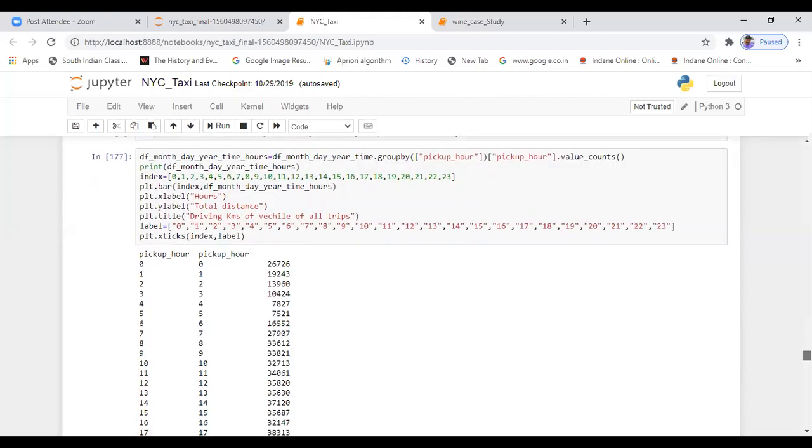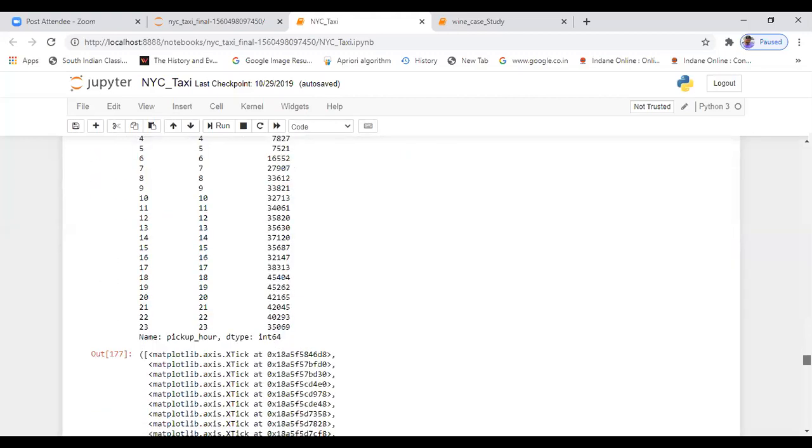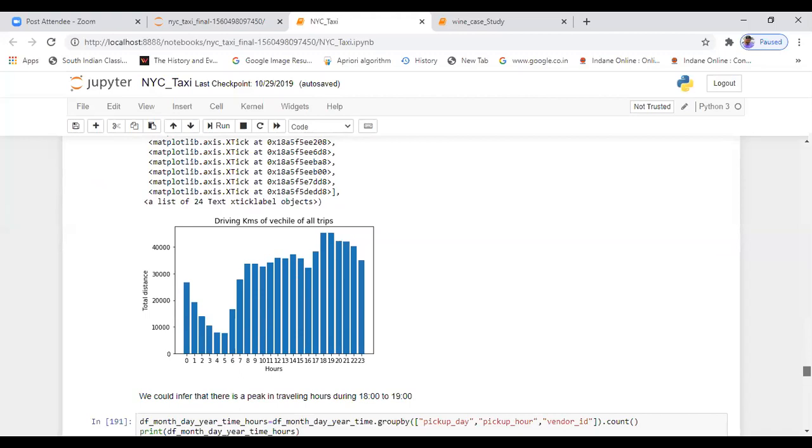The second finding is, when you look at the 24 hours of travel, in which timing the most travel is done. If you look at it, you are able to see that the 18th hour and 19th hour, that is 6 p.m. and 7 p.m., is the peak of traveling. Which vendor, which timing, those analyses could also be done, and other things also.